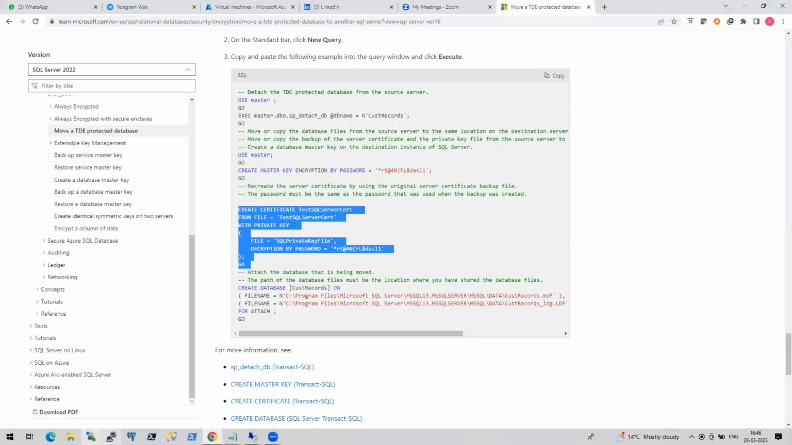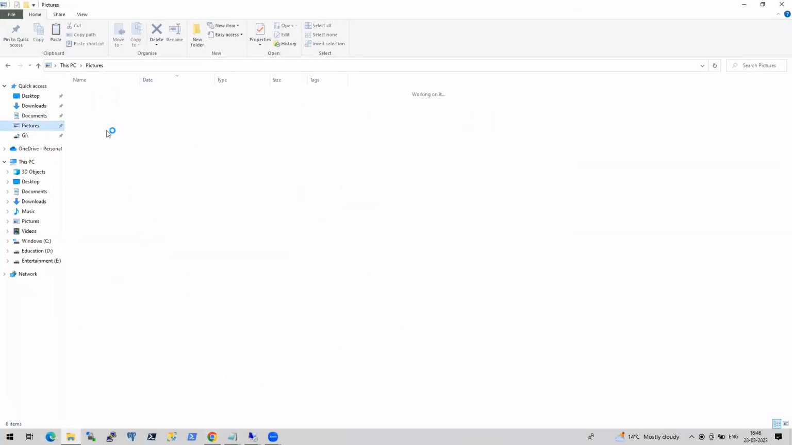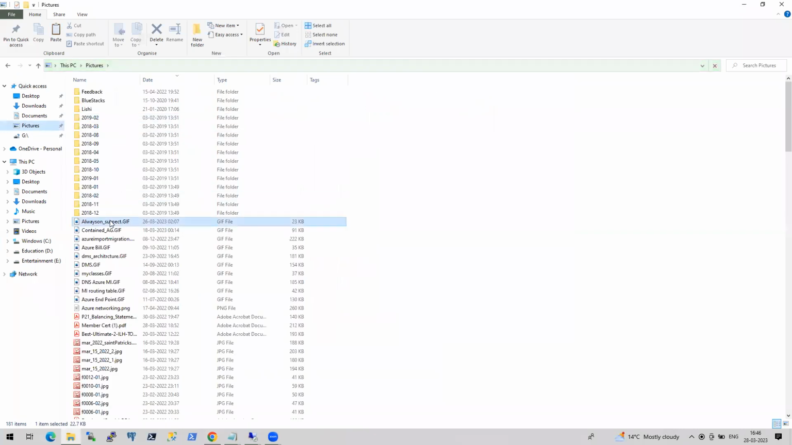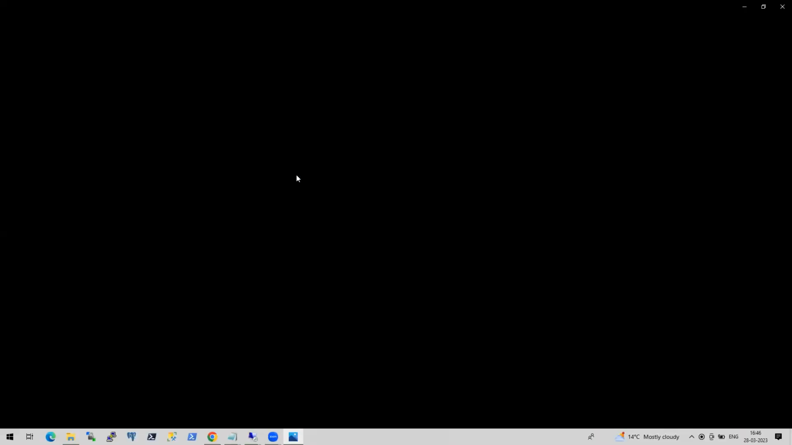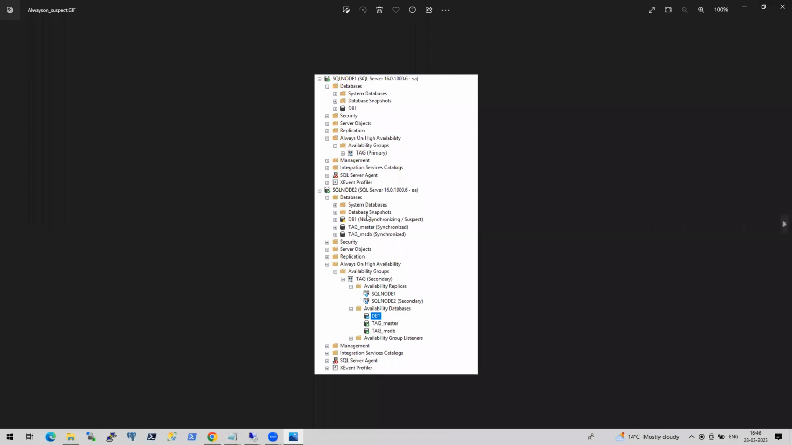I took a picture of it. Let me show you that. Where is that picture? This is how it appears. So this is how it looks. It says not synchronizing / suspect, and it goes into a suspended state.